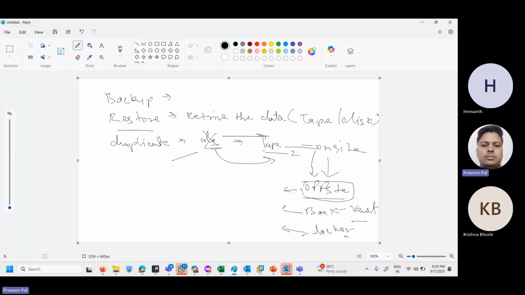Right, because if we keep both copies in one place, then there is no point, if both my copies are inside the same data center. Correct. That's why they are moving the other copy, the secondary copy, to another location. Yes. So this is what we call duplicate or duplication. Okay.